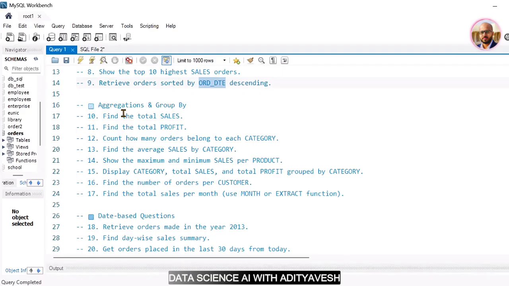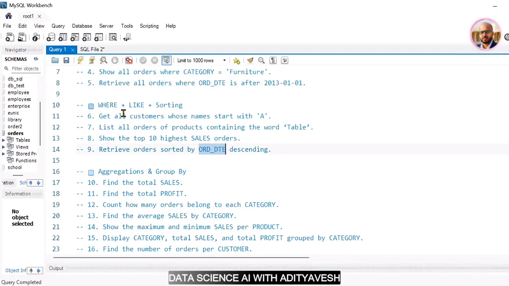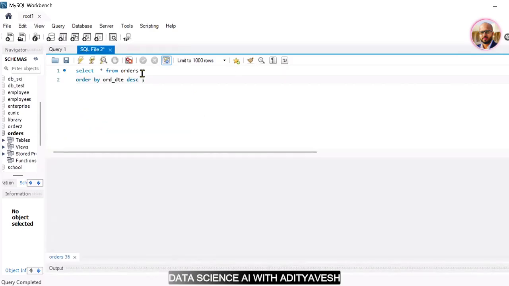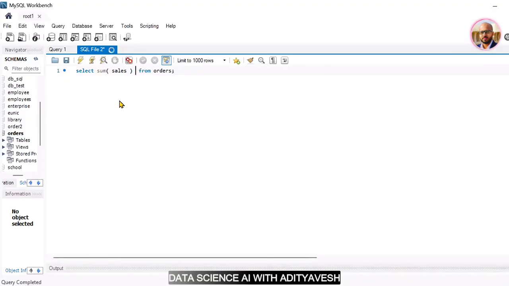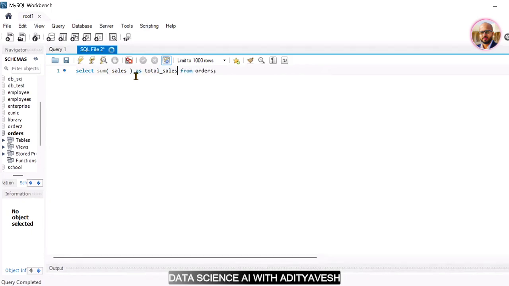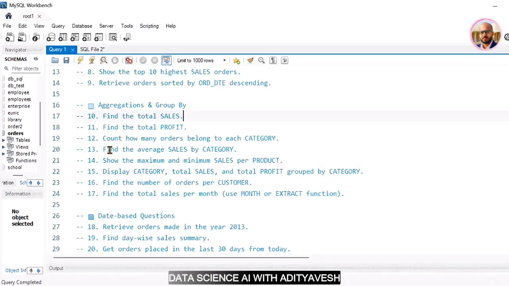Aggregation problems in group by are very important because guys, till now we have been doing filtering or sorting of the data. But now we will be grouping the data or aggregating the data. Suppose the first question is find the total sales. If I want to find the total sales, that means I have to sum those sales. So from here I can directly do sum of sales, and just remove the star from here. So I'll get this sum of the sales. I can name it as total sales. So we are getting this first output as total sales. That is the total output of the sales.